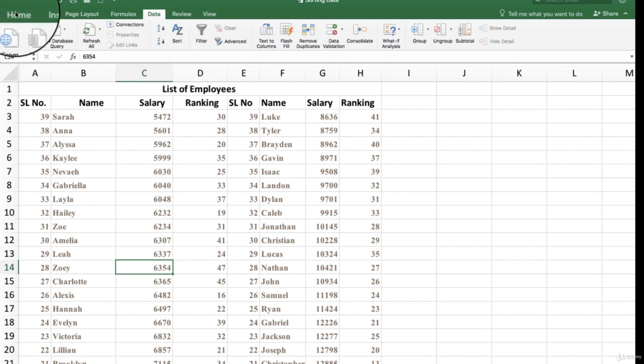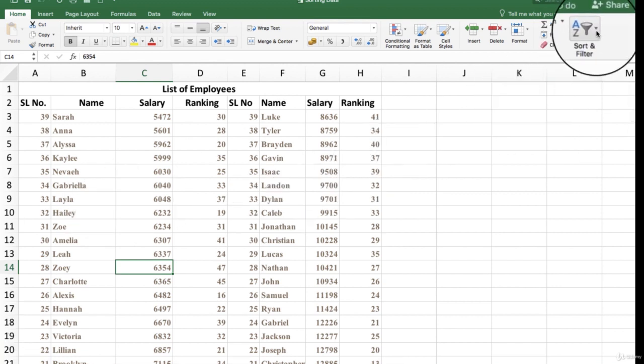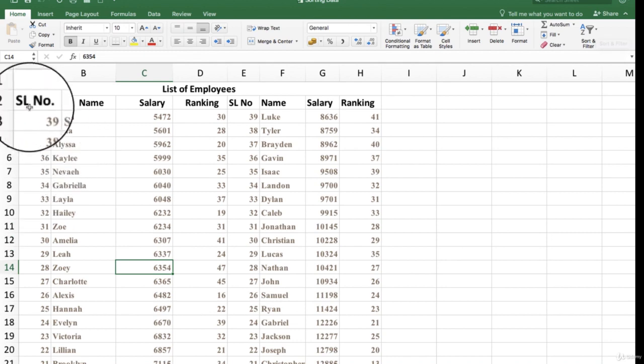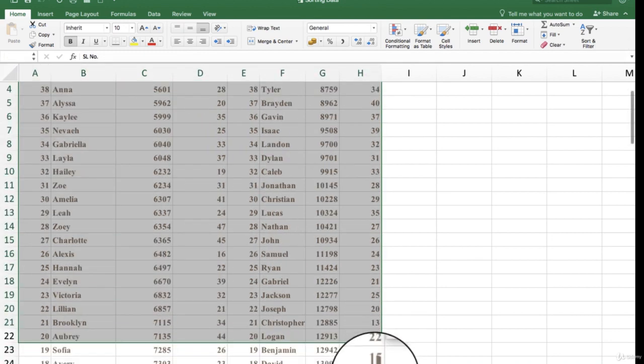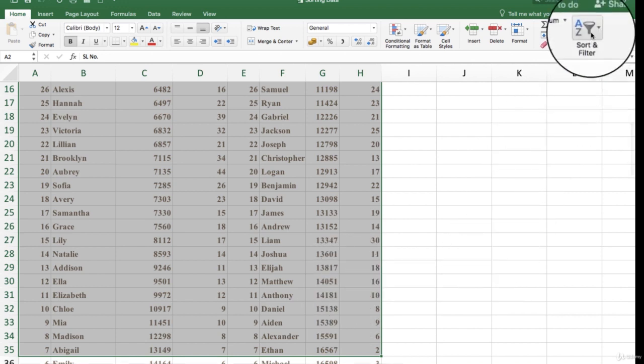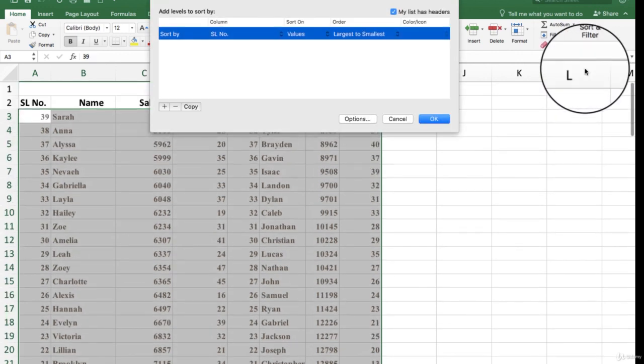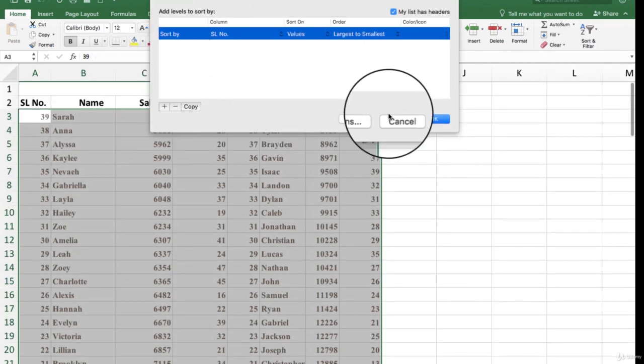I'm using the Home button first. You can go from both places, from Data or from the Home menu. Here I am selecting this data, or you can select it with Control A or Command A. Here you choose how you want to sort your data, like sort smallest to largest, sort largest to smallest, or custom sort. You can sort in a custom way, whatever you want, by column or rows.